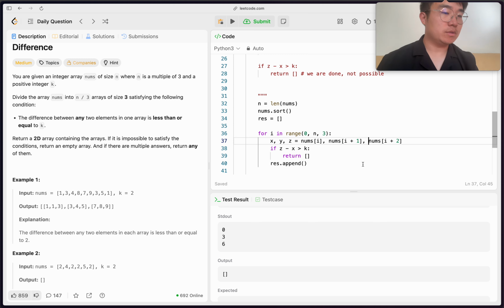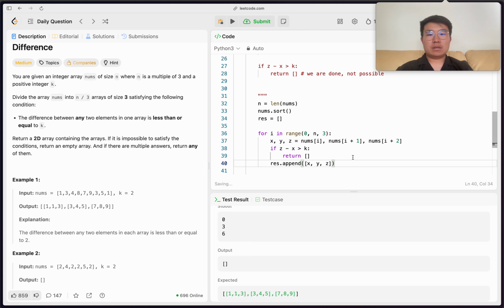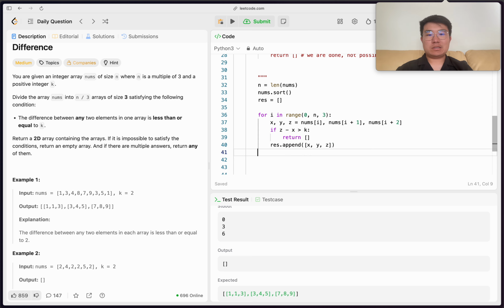Okay, so that's x, y, z. Let's append the array x, y, z. And then that's it, right? We just need to return res, which I did over here. Let's go ahead and run that. Cool, it worked.